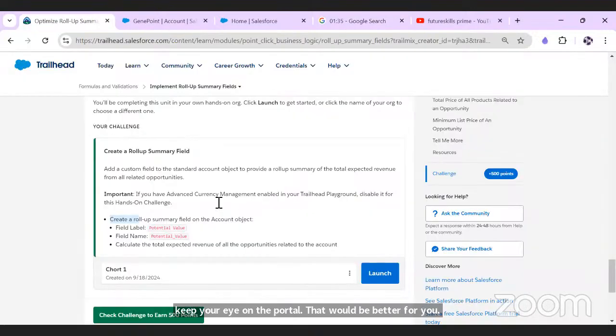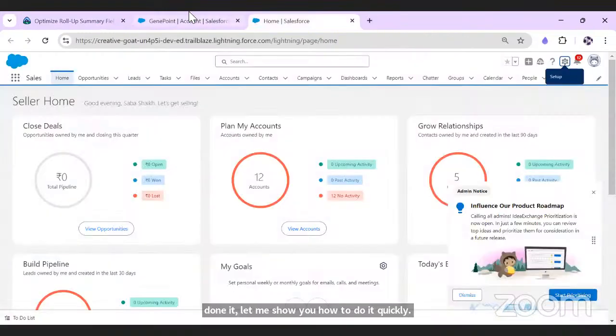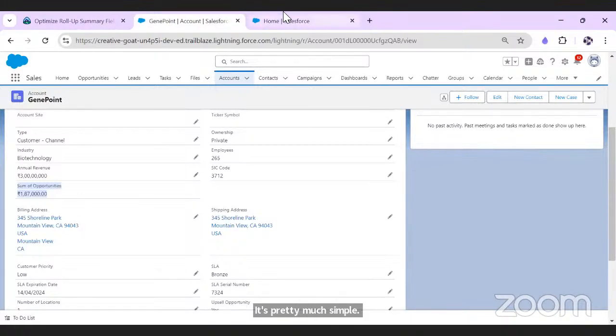Those who have done it, well and good. If you have not done it, let me show you how to do it quickly. It's pretty much simple. Yeah, we have to go to the setup.